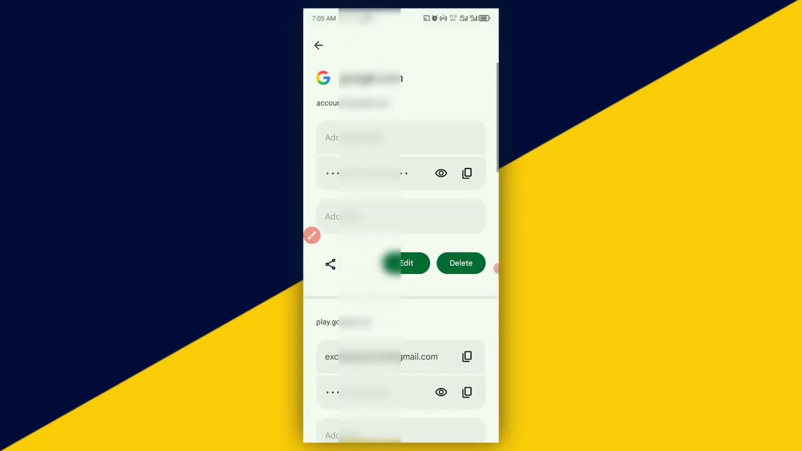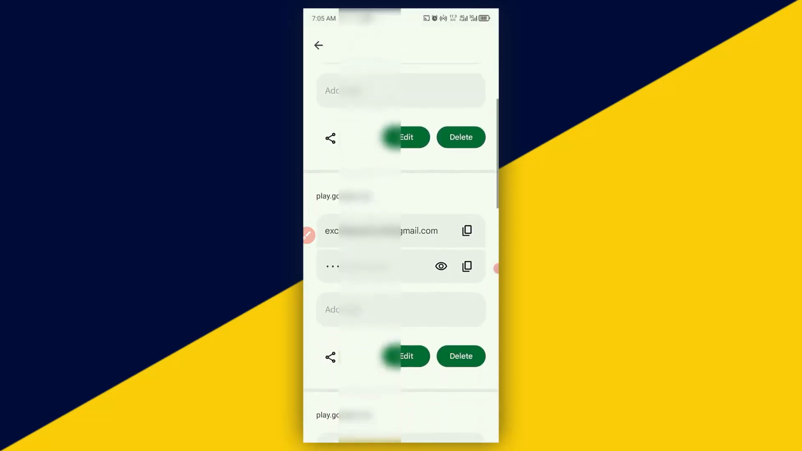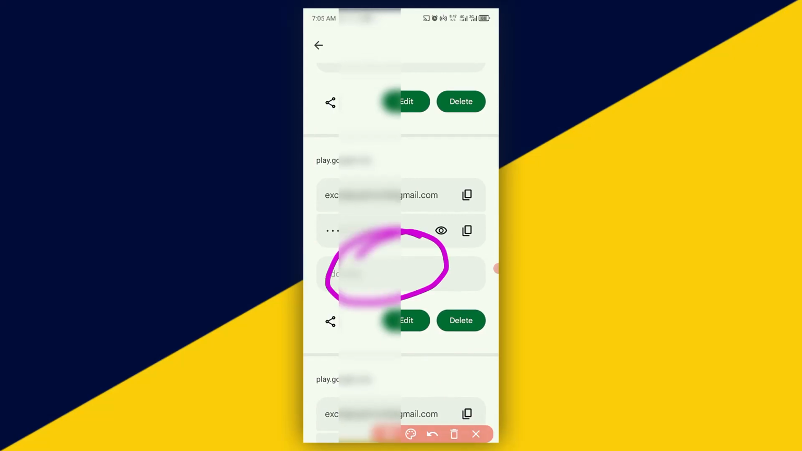Verify your identity, and boom, you have it right here, and you have your Gmail username right here, and at the same time you have your Gmail account password right here. For you to view the password, simply click on this icon, and the password is going to be revealed. It's that simple.